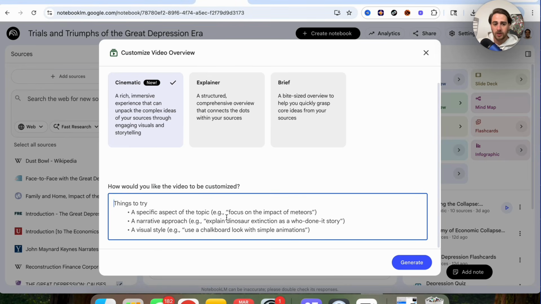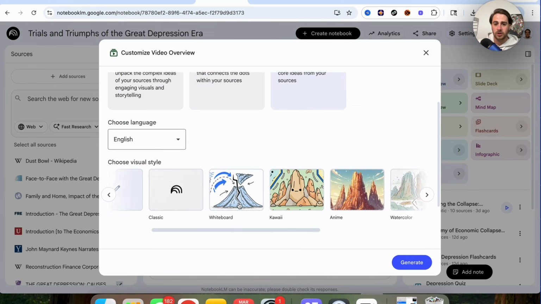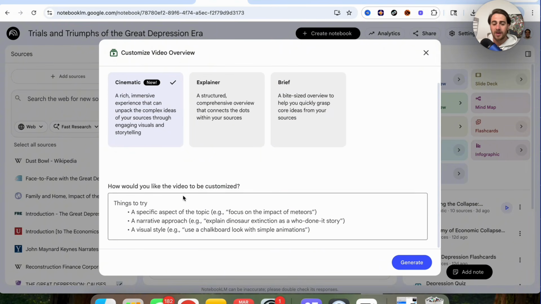And we can see right here that we can ask this to keep the video to a specific aspect, aka a specific topic. We could have it take a specific narrative approach, and we could change what the visual style is going to be. Now, if we come over to Explainer or Brief, we can see that they show us these visual styles right here, but under Cinematic, they don't show you that. You literally just have to describe to it in text what you want that to look like.